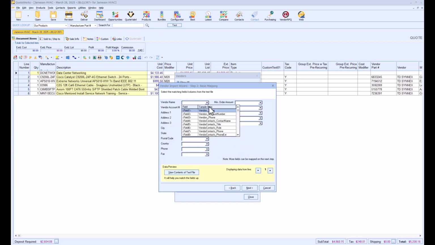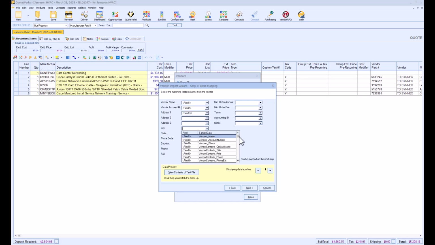This step is Basic Mapping. To map the fields, use the drop-down menu next to the field name from QuoteWerks and select the corresponding column header from our import file. If needed, click on View Contents of Text File to preview the file and to assist with the mapping.